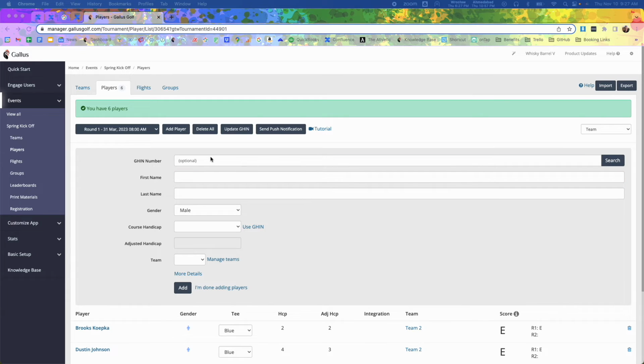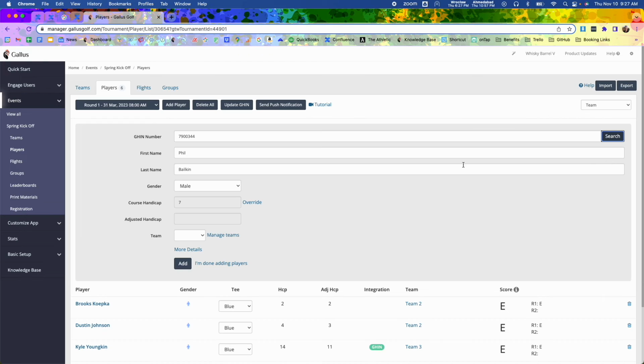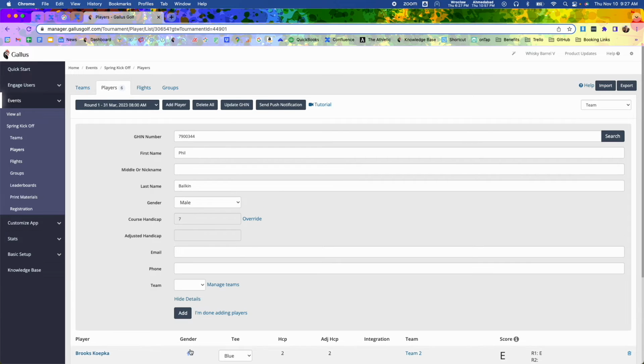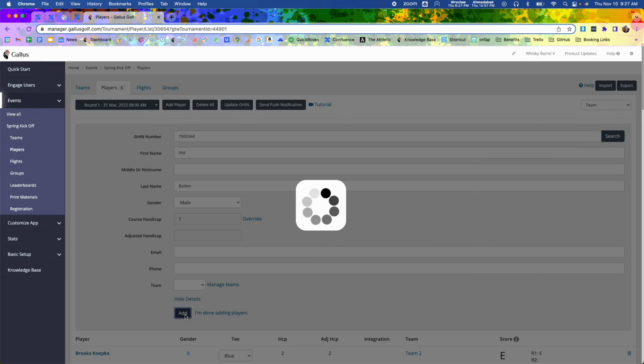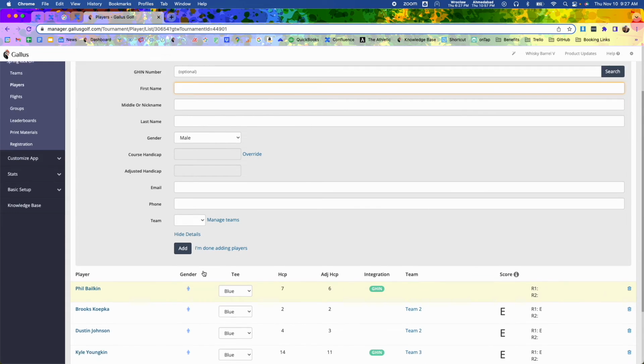So I have this one player. His name is Phil, and this is his handicap number. So I'm going to hit search. It's going to automatically fill in all of his details. I can add more details if I want, and I'll hit add. So he's going to appear down in this list.